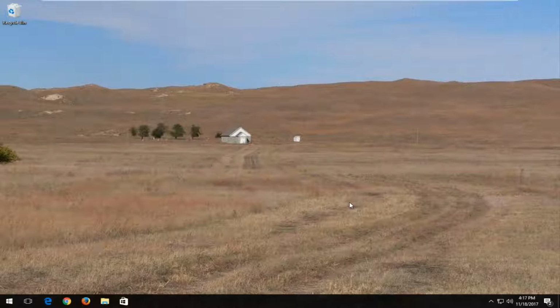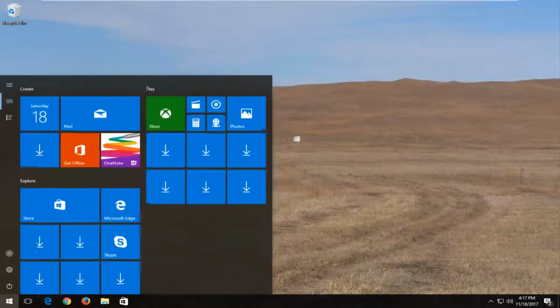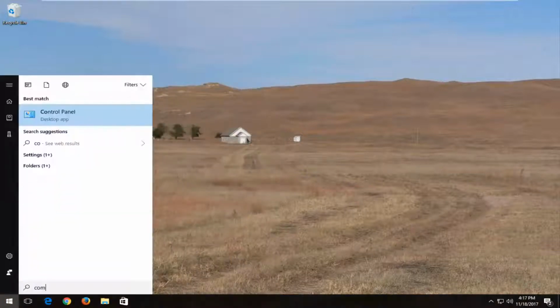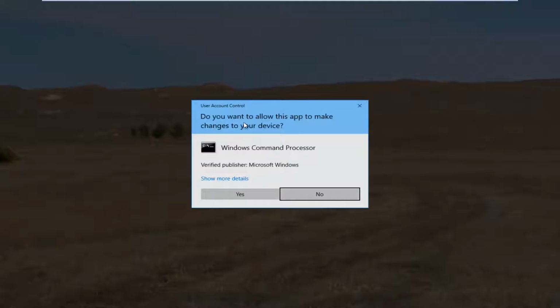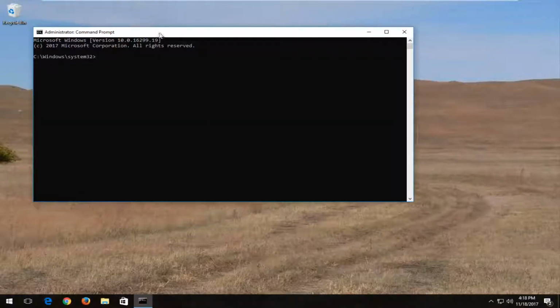So we're going to jump right into it by heading over and opening up the start menu. And you want to type in command prompt. Best match on Windows 10 should say command prompt directly above desktop app. For Windows 7 and Windows 8 devices, it's not going to have desktop app listed here, but that's okay. You still want to right click on it and then left click on run as administrator. If you receive a user account control window, you want to select yes.